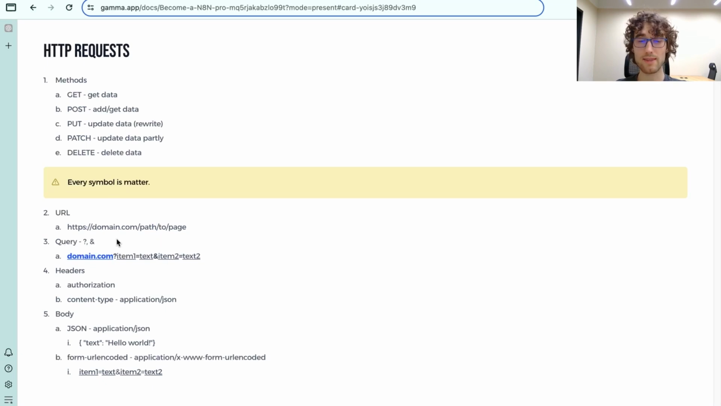Also, URL can contain a query. Query will be at the end of the path. So here we don't have a path to a page, we have a pure domain, and we need to use special symbols to clarify query parameters. Query parameters are one of the methods for sending some data to the server. You can send it with a query, or you can send it in the body.